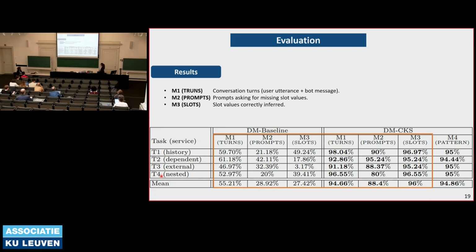So we performed a quantitative analysis where we compared conversations of participants to optimal reference scenarios by considering 3 metrics. The first metric is the number of conversations. The second one is the prompts asking for a missing slot value, and the third one is the slot values correctly inferred. So as you can see here, the DM-CAiSE chatbot is the closest to the optimal performance. This means that the chatbot asks fewer questions for missing slot values, and this is thanks to the correct inference of the slot values from different sources and not only from the user utterances.